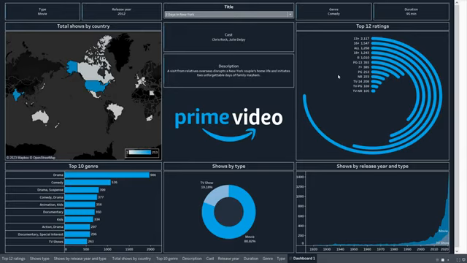We're going to start with a radial bar chart for the top ratings. Next, we are going to create a donut chart for shows by type. After that, we have an area chart and a horizontal bar chart. We also have a map.